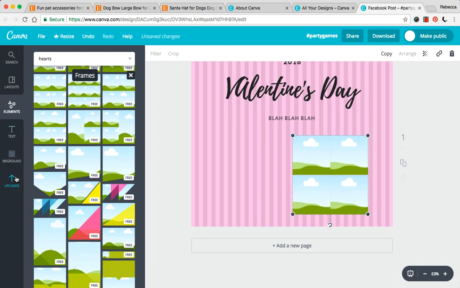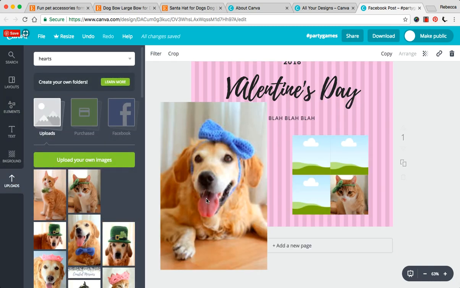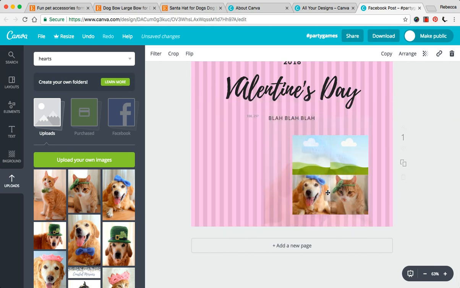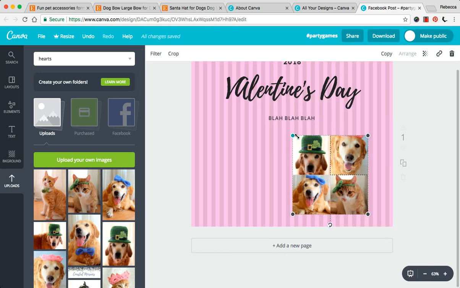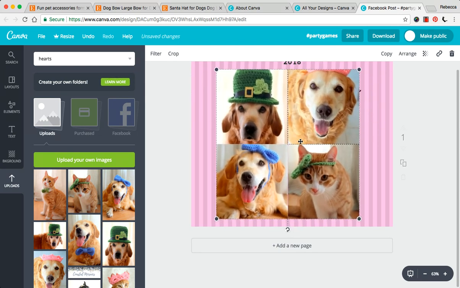Let me go back over to my uploads now, which is where I have my photos. Let's say I want to drop in images. Whoops, he didn't quite land inside there. You gotta really hover it over there until it fits in. So you can just drop in photos and you've magically created a 4x4 grid. Super easy.